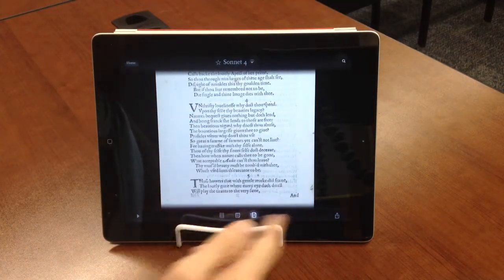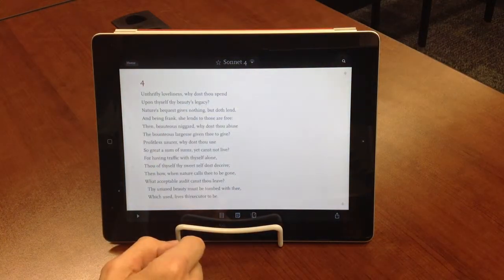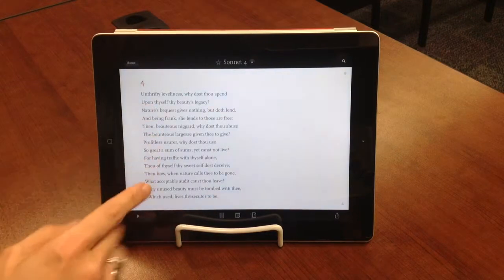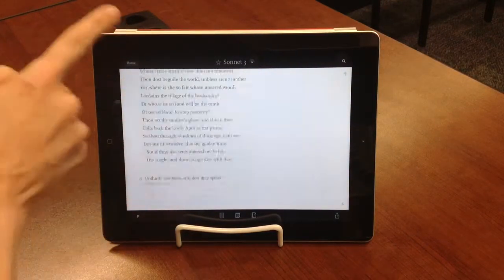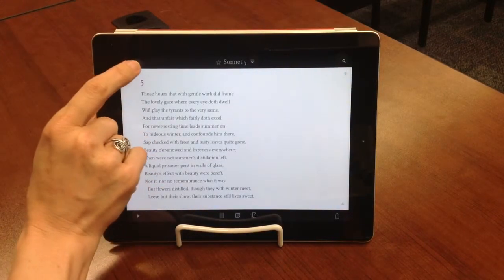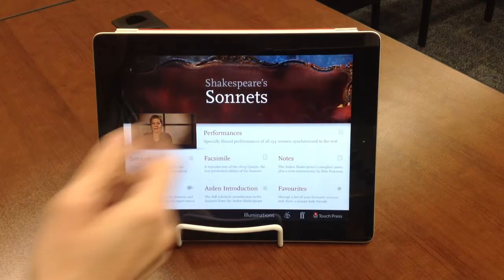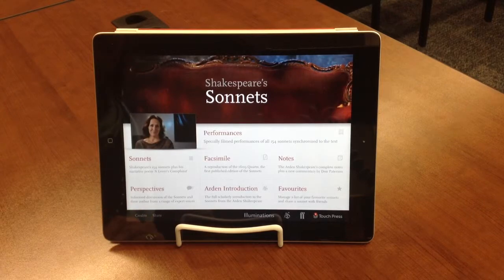Navigating in this app is super easy. It's very simple to get from the facsimile back to the text edition. If you want to go between one sonnet and the next, all you have to do is swipe down or up and you're in the next sonnet. If you want to get back to the home screen and access any of the other content, there's a very clearly marked home button.